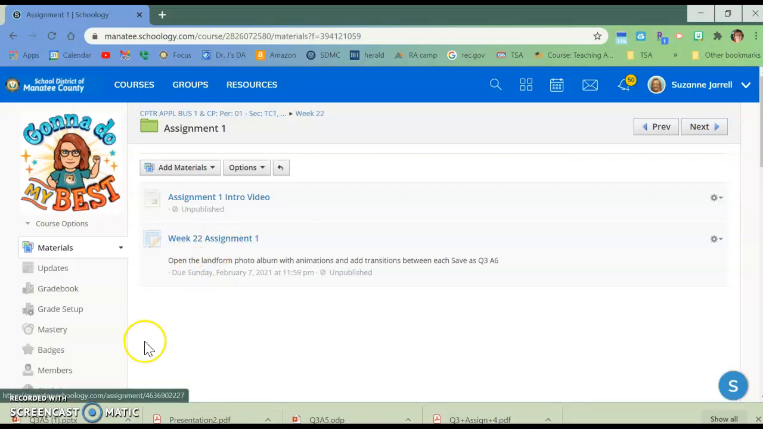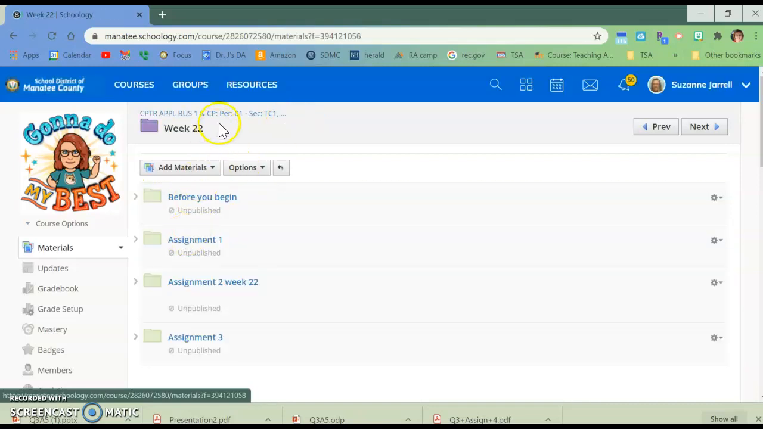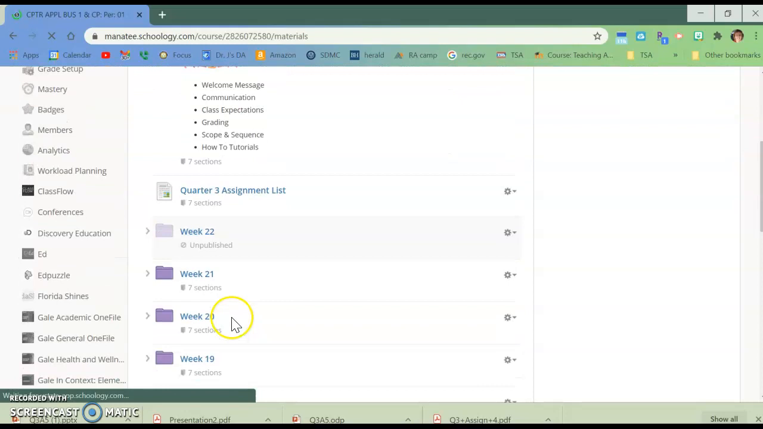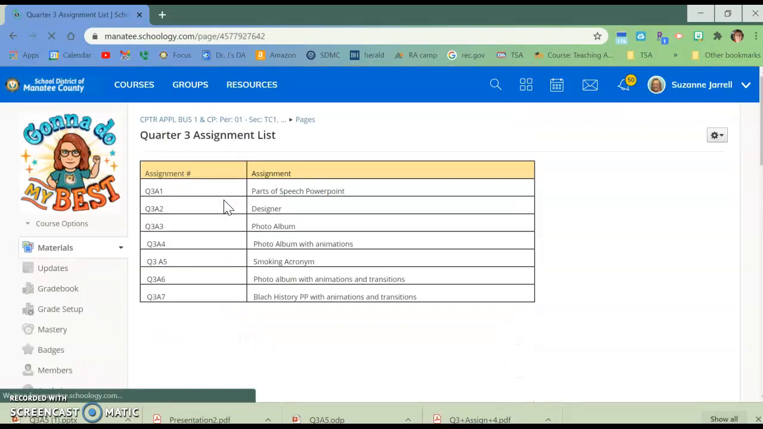So, what I need you to do is go to your landform photo album, which was Q3A4. So it was your photo album with animations only. We're going to be creating Q3A6, which will be your photo album with the animations that's already done, and you're going to be adding transitions.